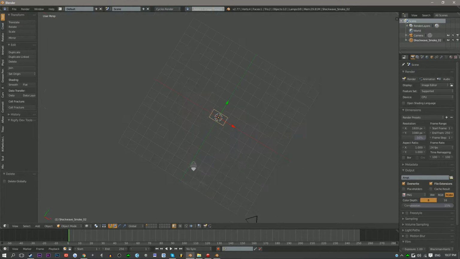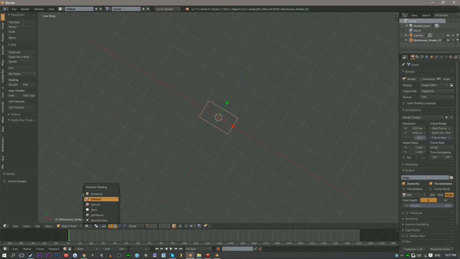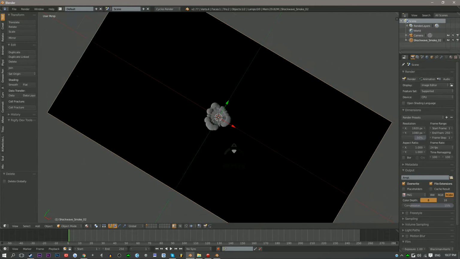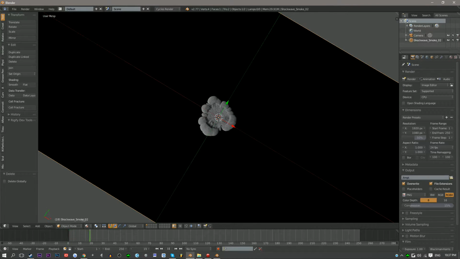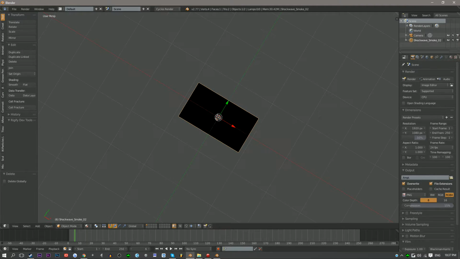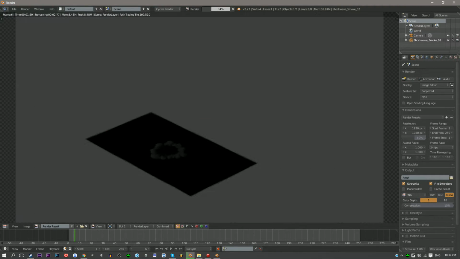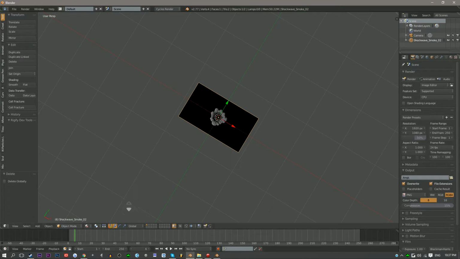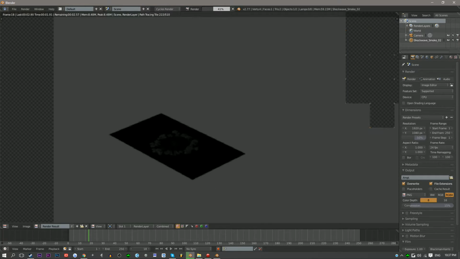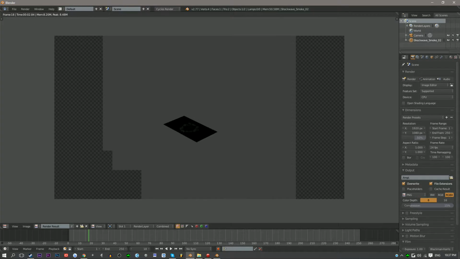So now when we go into our rendered view or our material view, you should be able to see that we have our image there, or our movie file, and you should see it should change. So now when we render this out, we skip to a certain frame, it'll play through on that plane, which is really good.